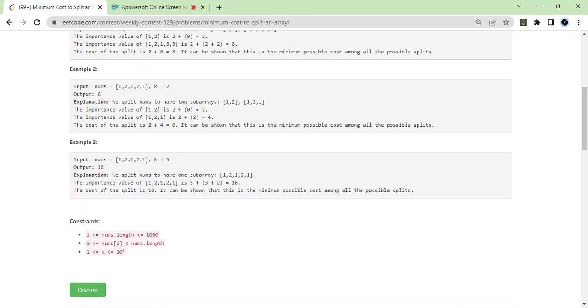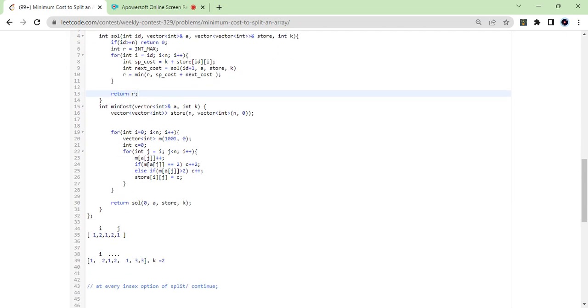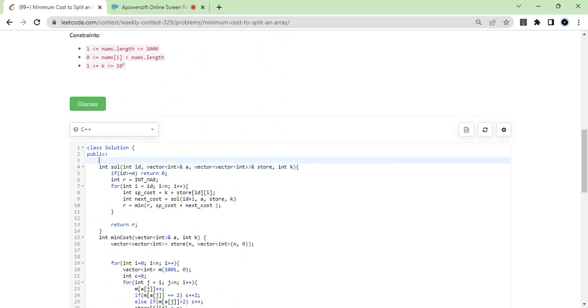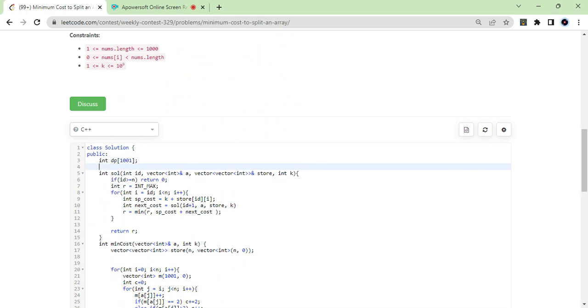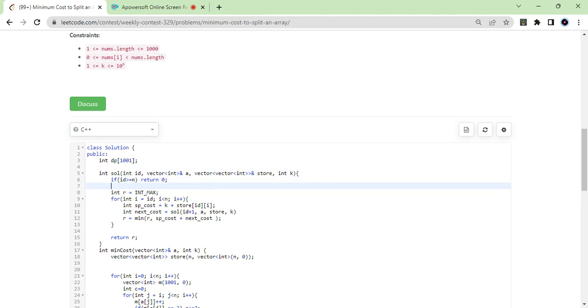If it is -1, r cannot be 1e9. Okay, so that's completely fine. Just do memoization for this recurrence. The repeating subproblems are just basically a 1D array, like id is just changing. You can see id plus 1, we are going at every index. So let's do it over here.